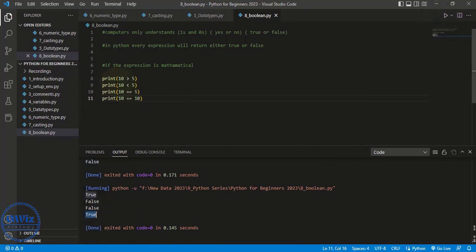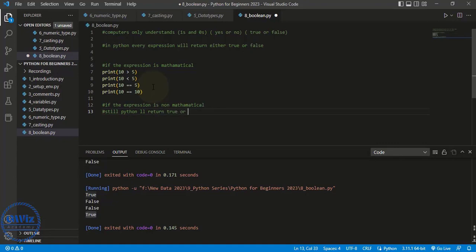So these expressions, 10 is greater than 5, 10 is less than 5, 10 is equal to 5, 10 is equal to 10, are mathematical expressions. For mathematical expressions, Python will return either true or false. Definitely it will return. Even if we don't print it, Python will still know whether it is true or not. We are printing it out, that's why we are able to see what it thinks. In the same way, if the expression is non-mathematical, still Python will return true or false.